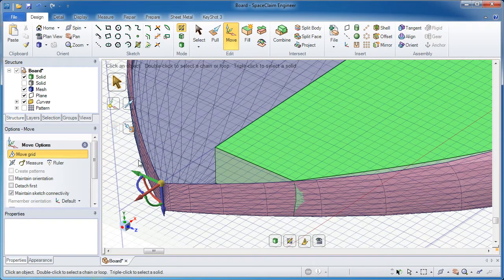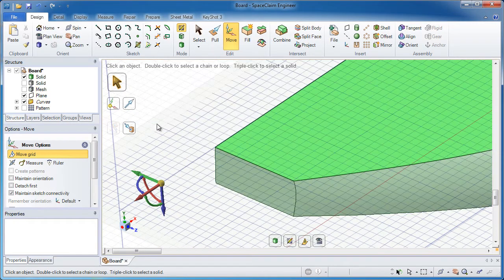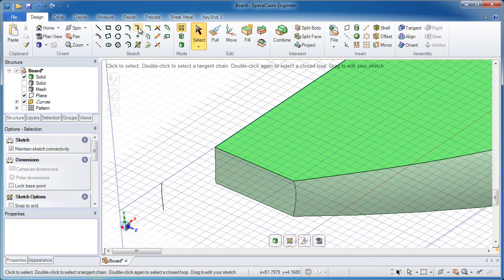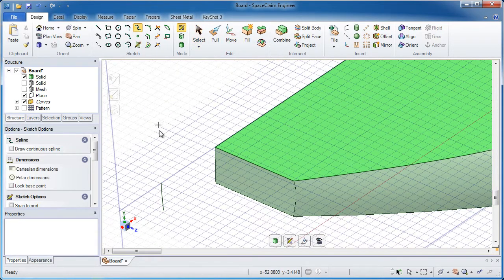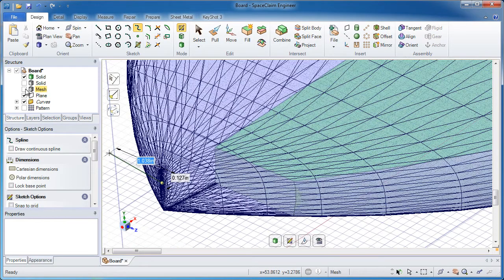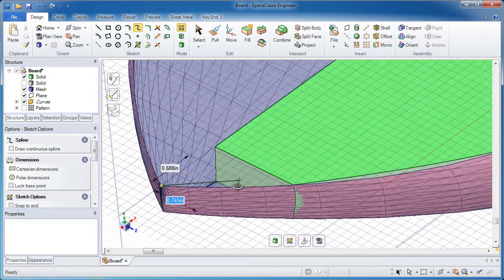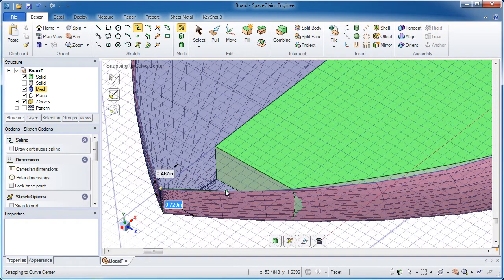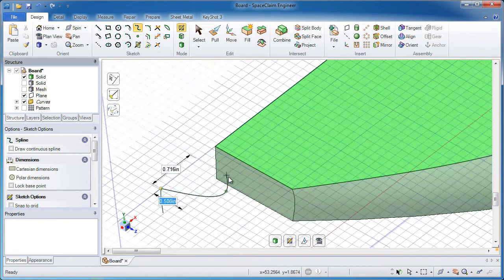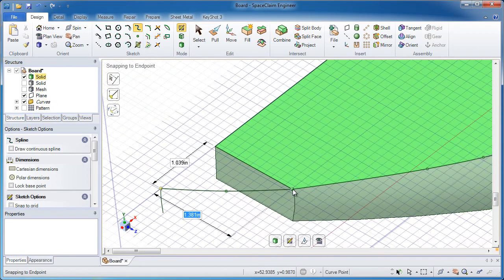Okay, I'm going to hide the mesh for just a moment to make it a little easier to see. I want to draw in a spline. It's just going to be a 3-point spline that's going to start right there. Now my middle point, I need to bring the mesh back, and we'll click somewhere right along the middle. Okay, that's good.